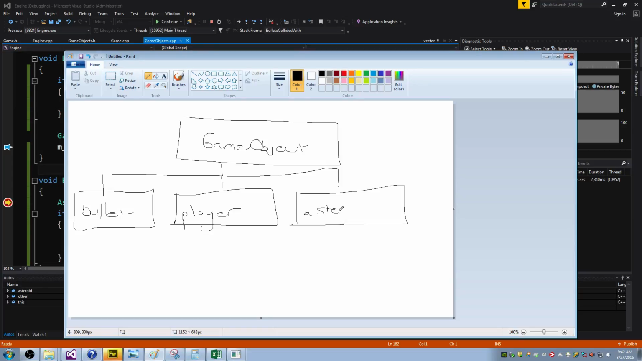The way that dynamic cast works, it only lets you convert something if that object is actually a child of the thing you're converting from. So I have a game object, right? And it's going to try to turn this player into an asteroid, which you can't. Even though they both have the same parent, these two things are not relatable. It'd be like trying to turn a car into a motorcycle.